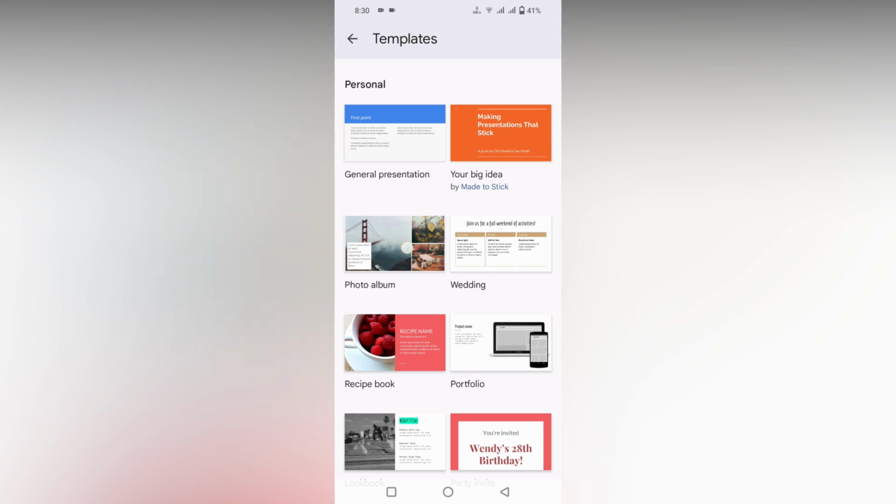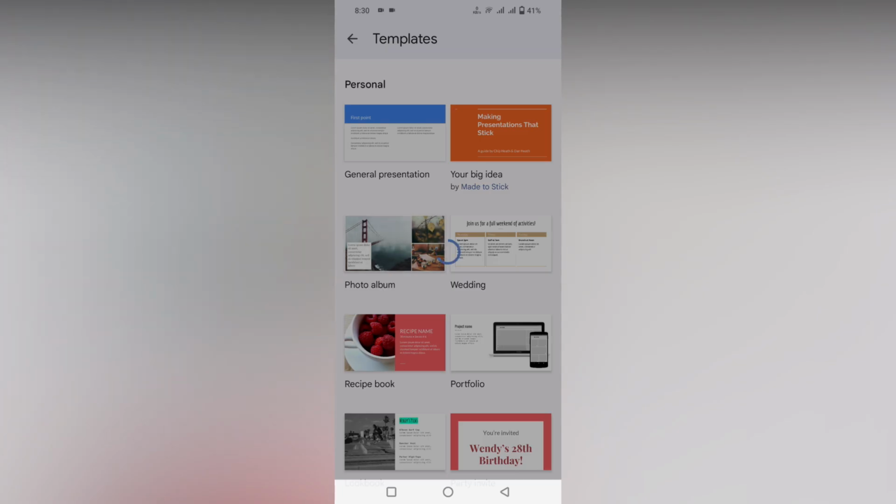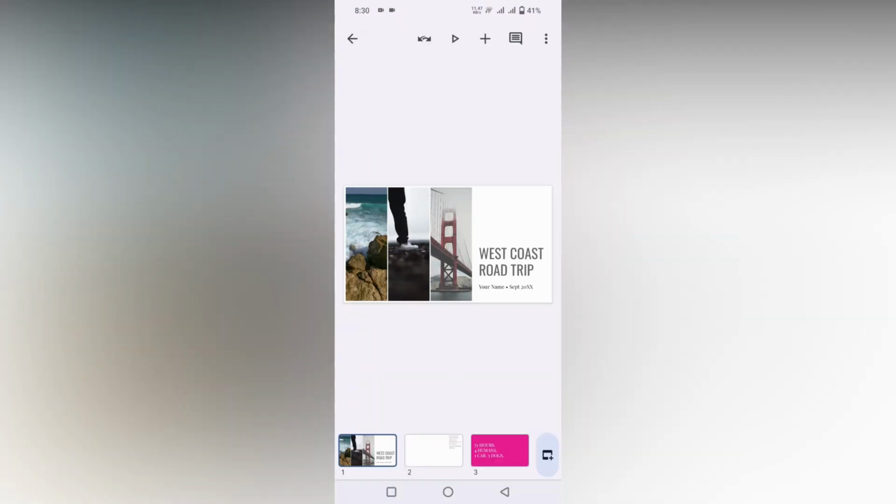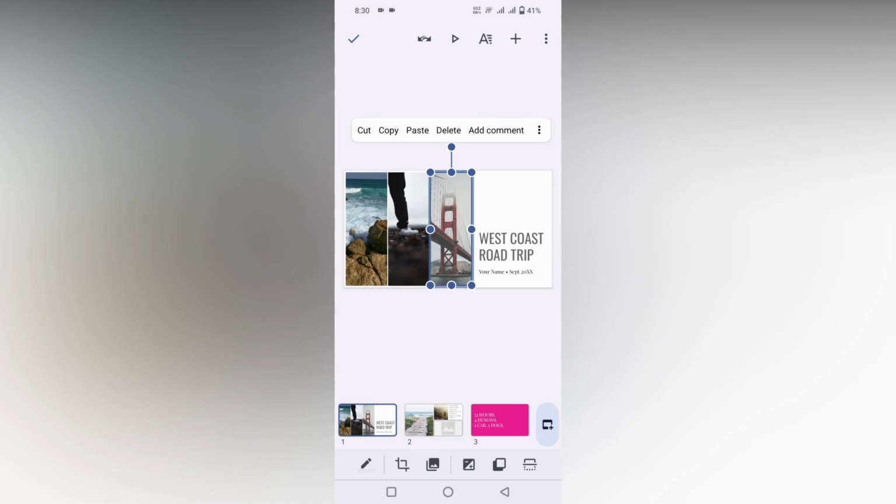I'm just going to choose the photo album template. So it's actually opening here. You need internet to edit it. Now it's loaded, so just click this image and you will see a lot of options. Click on this three dot option.